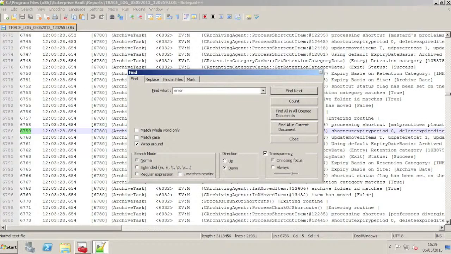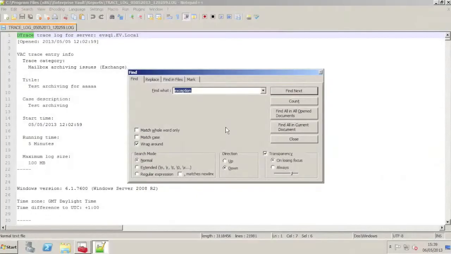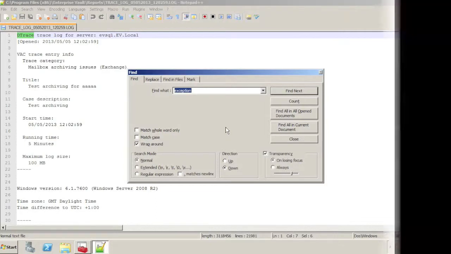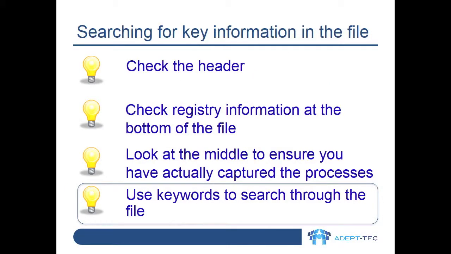Searching for error is another common place to start, but remember that some errors are reported as errors in the trace, but are actually just fine. Another common thing to search for is exception, but again, sometimes exceptions are normal. What to search for comes with experience, but the main thing is to step through things, search, mark lines of interest, and keep on digging.